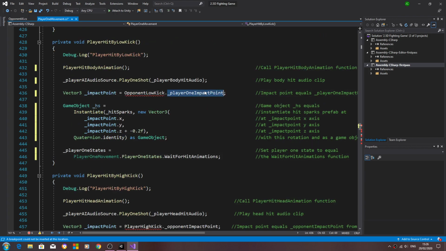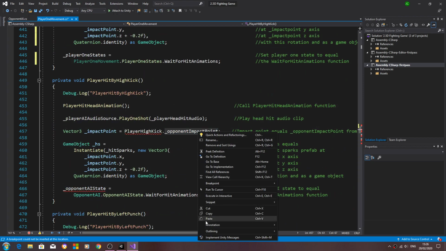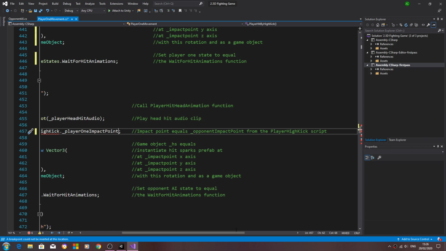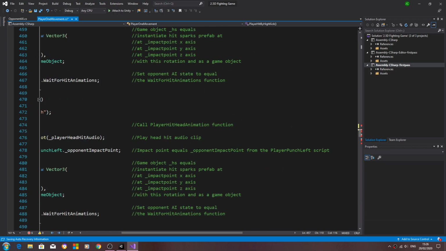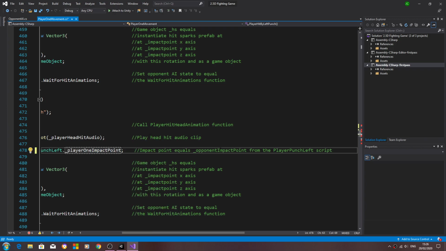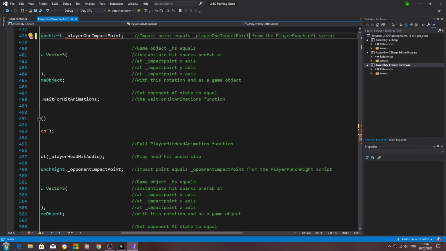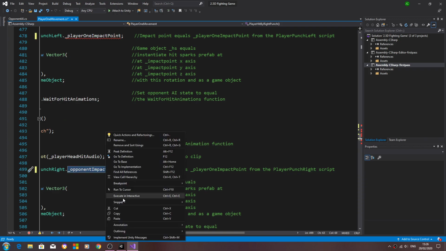So let's copy player 1 impact point, and we're going to go through the next 3 functions. And we'll paste that in there and there. And here also. And finally here as well.